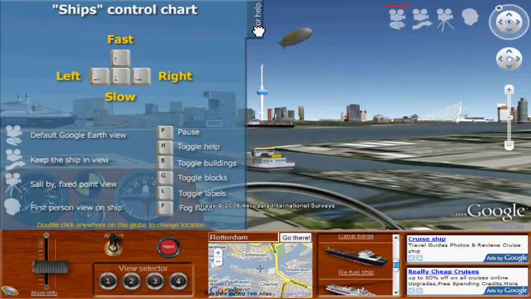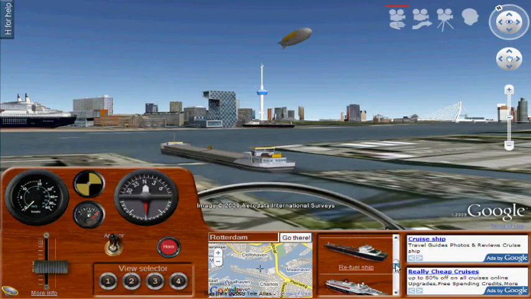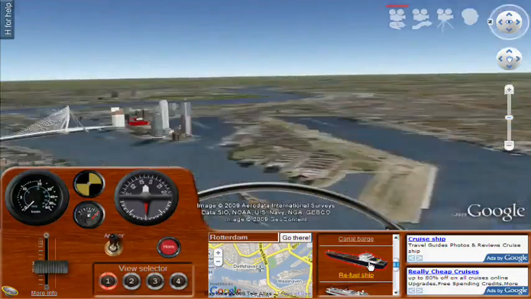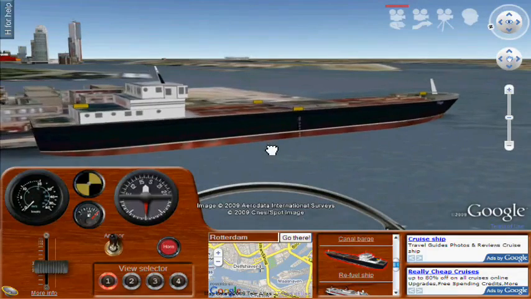Okay, first you should look at the keyboard shortcuts, and you can hide that by hitting the H key or clicking up there at the tab. Let's find a good ship. I like the refuel ship because it's very maneuverable.